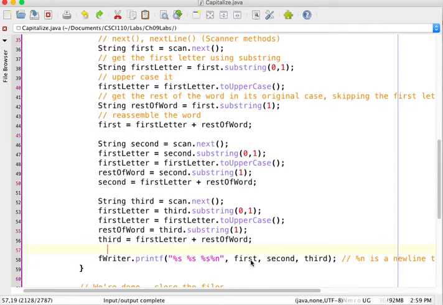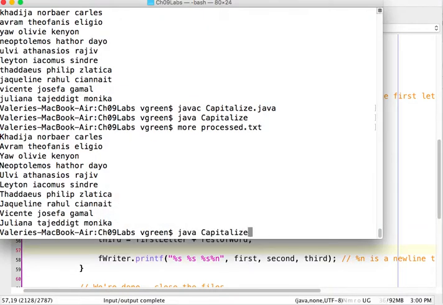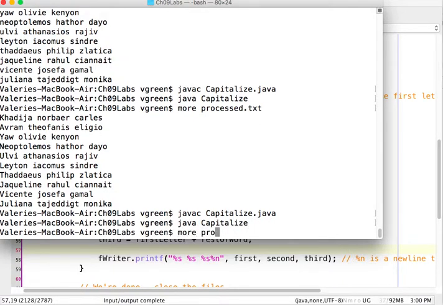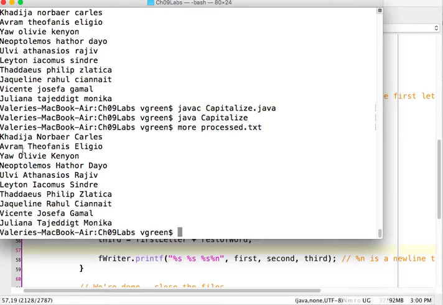So I'm going to save and I'm going to build and see if that is the case. Hopefully, yes. This is looking good. I'm getting some nice capitalization, so I know my code works.